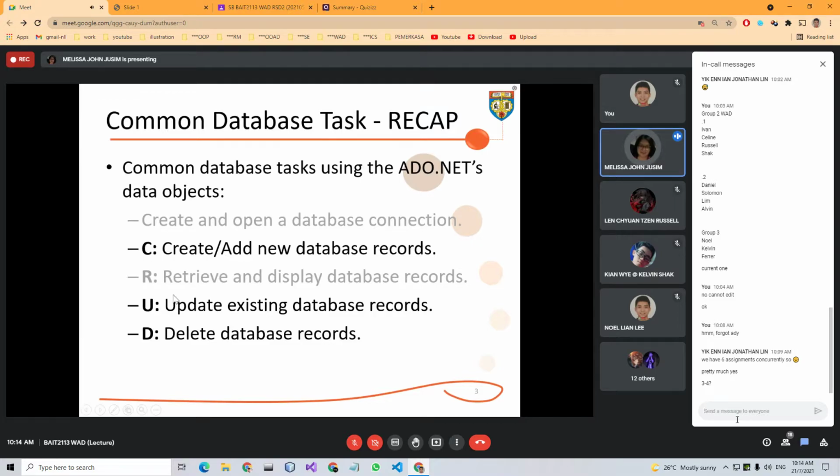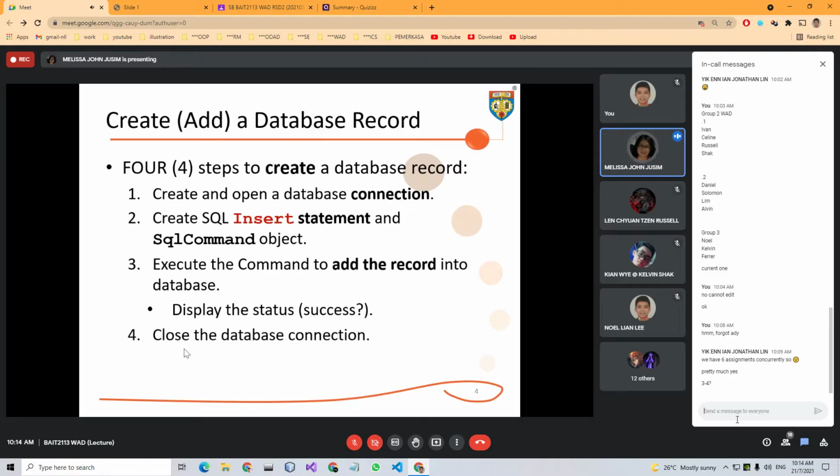The retrieve is already covered. So in this chapter, we look at how to create or add a new database record, update an existing database record, and finally delete database records. Okay, the first one, to create or add a database record, notice that it is similar to the retrieve of the database record.